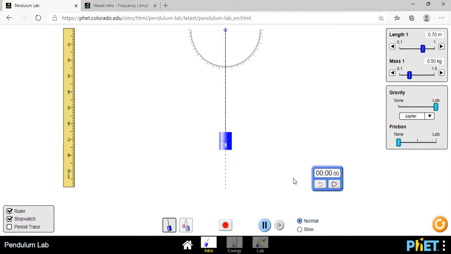So I'm going to put it in pause. Again, hit the pause button, hit the go button on the stopwatch, and I'm going to set the amplitude back to 15 degrees. But I have to be really quick now with my finger because Jupiter is very fast. It's exactly the opposite of the moon. All right, so let's count off 10 oscillations. 1, 2, 3, 4, 5, 6, 7, 8, 9, 10, stop. Oops, I didn't stop fast enough.